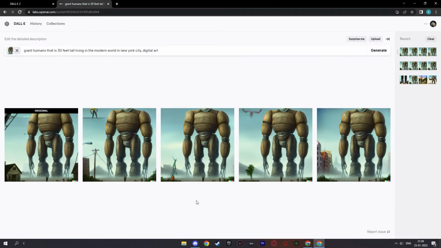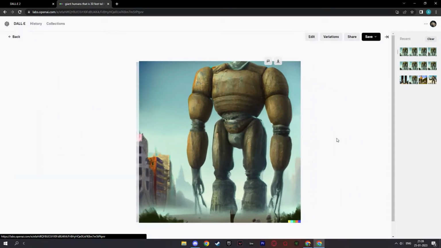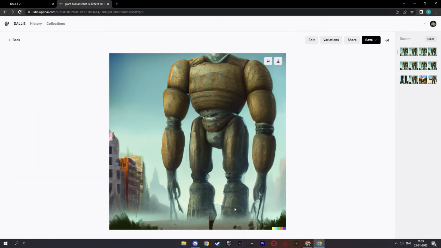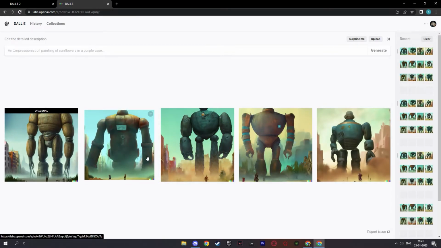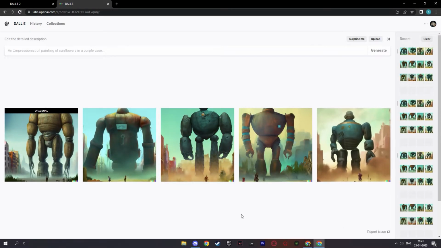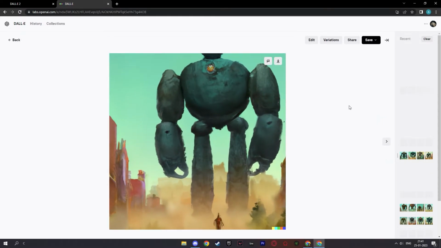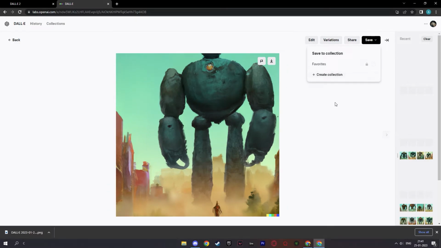And after a few seconds, you see that you are given different variants. Let me click this right here as it matches more of my description, and if you click on variation, it will provide you the variants of this image that you can have. And there you go, the different variations that it provided. Let me pick this one, and if you want this as your final result, you can click download here and save right here and create your collections.